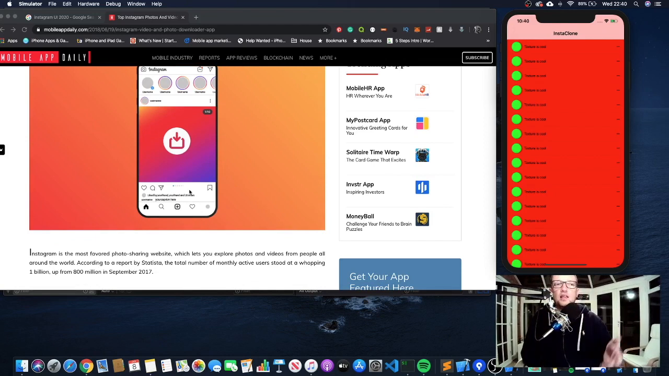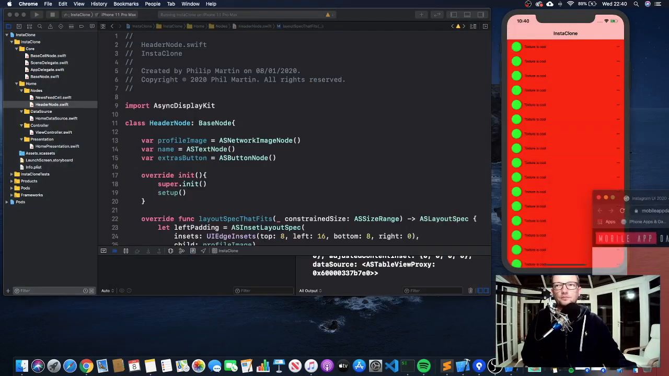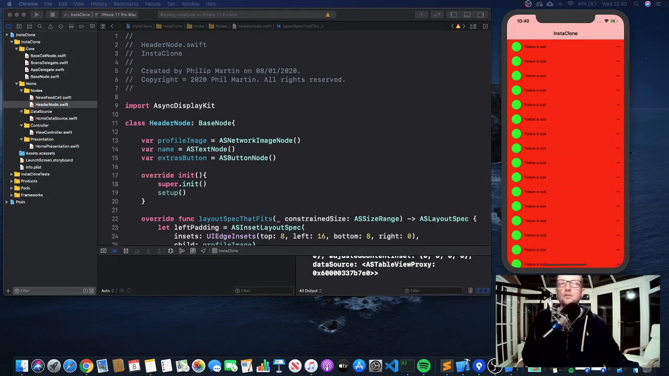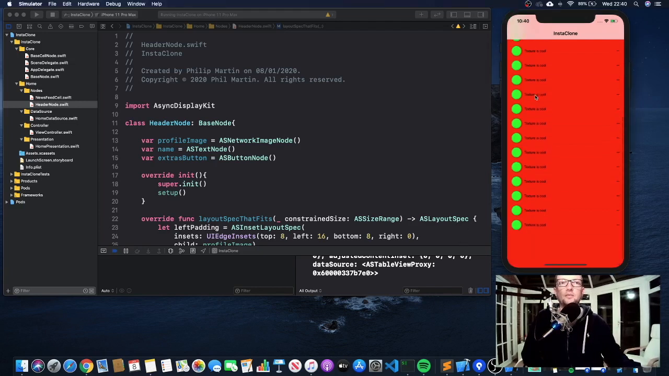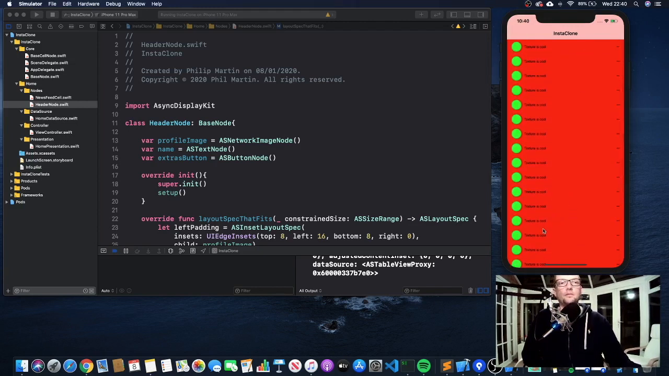But as you can see, if you just sat down and focused on building an app, you could build this out very, very quickly. And because it's all asynchronous stuff, it's super smooth. So hopefully that gives you an insight into Texture.